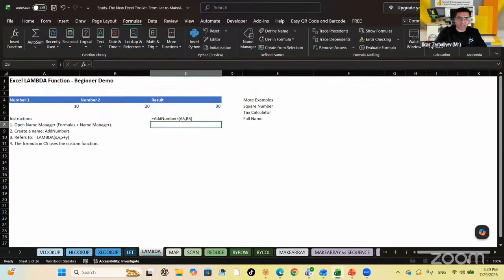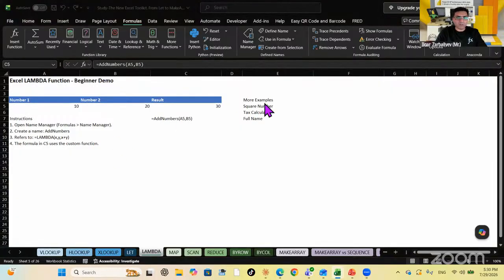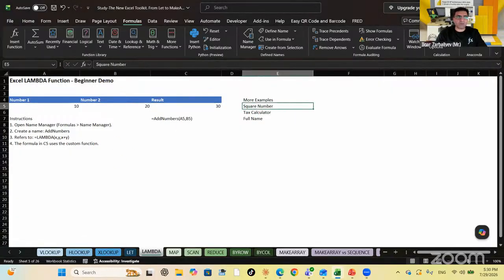So let me write using formal text. This actually is a sum function, but as I used my own custom function like add numbers, it means that my lambda function is working perfectly. Okay, great. Now, what we are going to do here, we are going to write one more lambda where we are going to square our values. For example, 10 times 10, 12 times 12, so on and so forth.